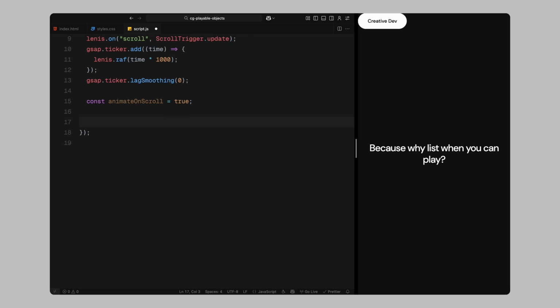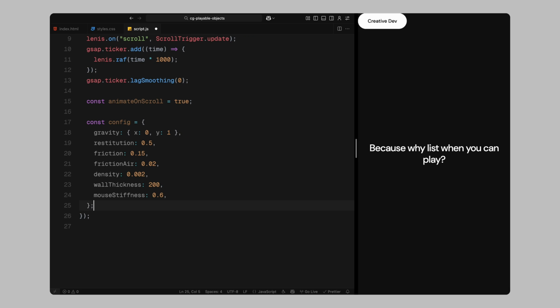After that, we'll define a configuration object to store all our physics settings in one place. Here, we are setting the direction of gravity, how bouncy the objects are, how much they slide, how much air slows them down, their density, the thickness of our invisible walls, and how stiff the drag interaction feels when you move the objects around. By putting all this in a config object, we can easily tweak the behavior of our scene without hunting through the code later.